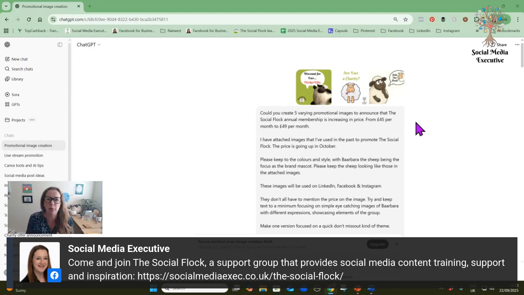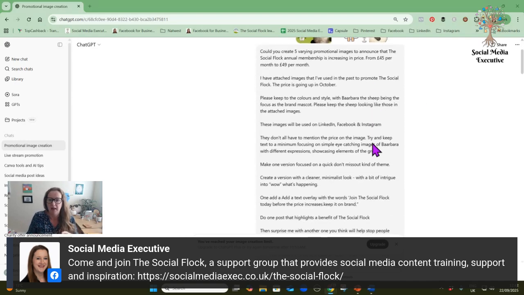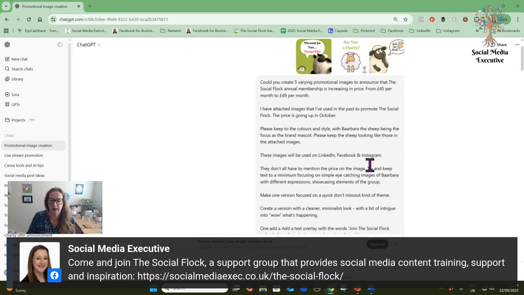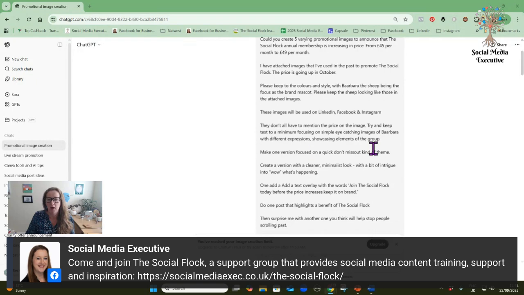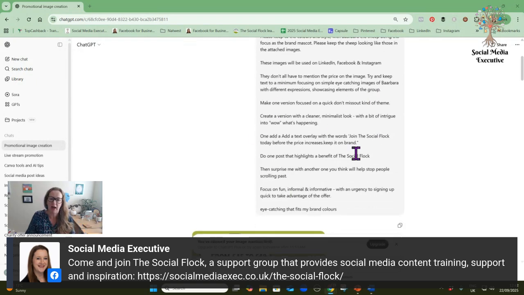So I wanted just a bank of different images that talks about how the social flock's going up in price and things like that. So I asked ChatGPT. Now, I attached these images because I wanted to keep it on brand. And I explained that these images were going to be used on Facebook, Instagram, LinkedIn. Okay. And I kind of just added what the different images were that I wanted.